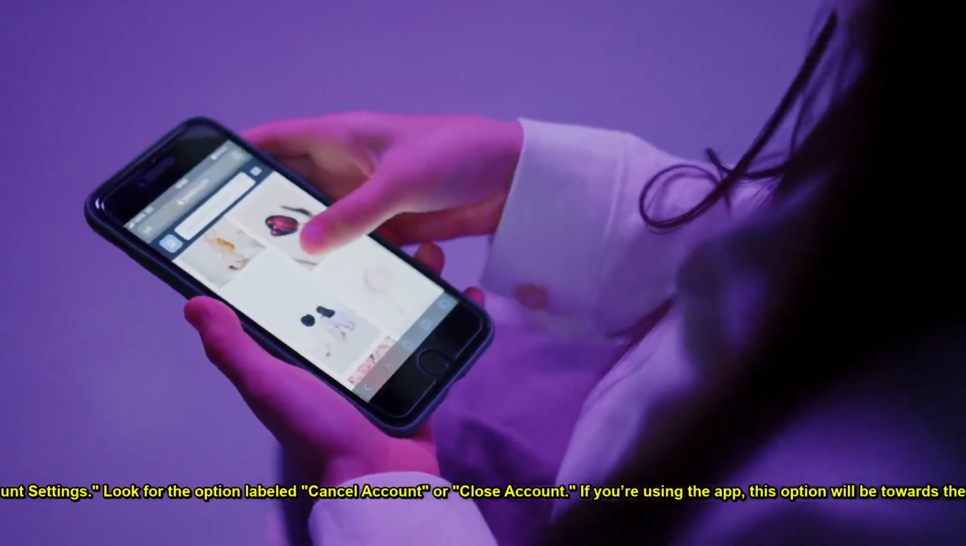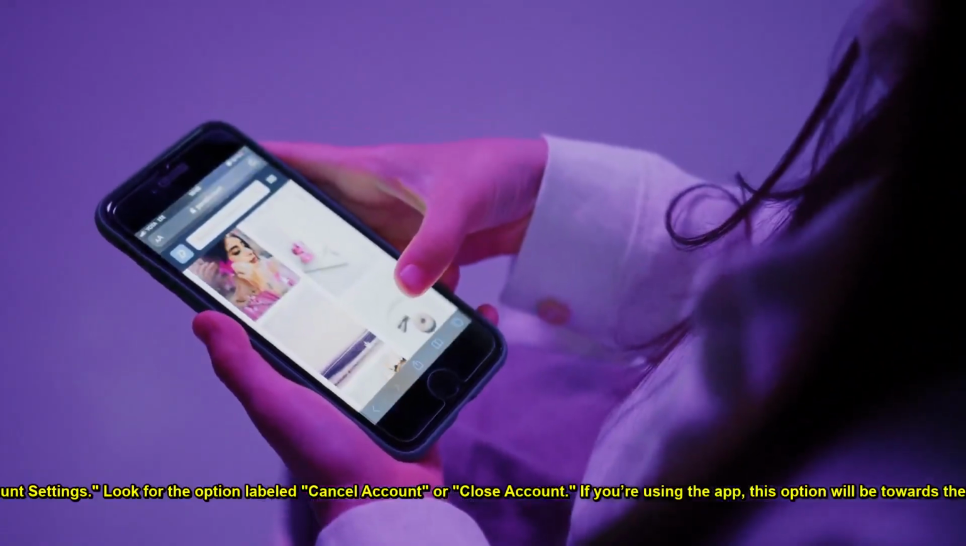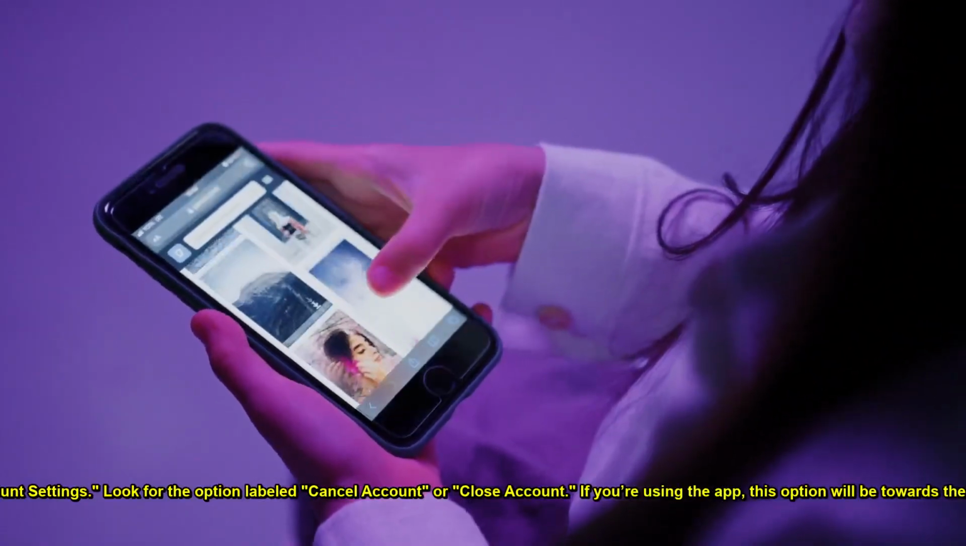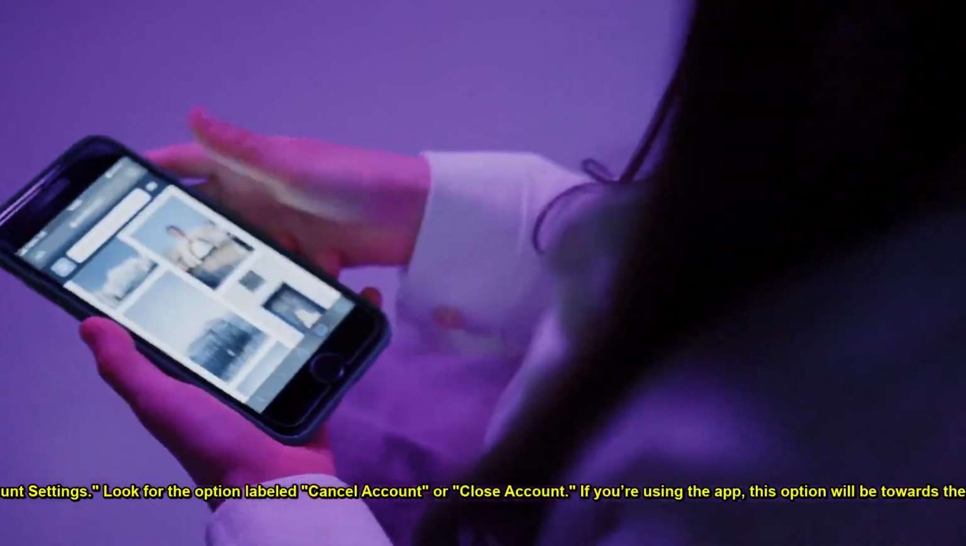Look for the option labeled Cancel Account or Close Account. If you're using the app, this option will be towards the bottom of the settings menu. On the website, it may be located in a similar section.